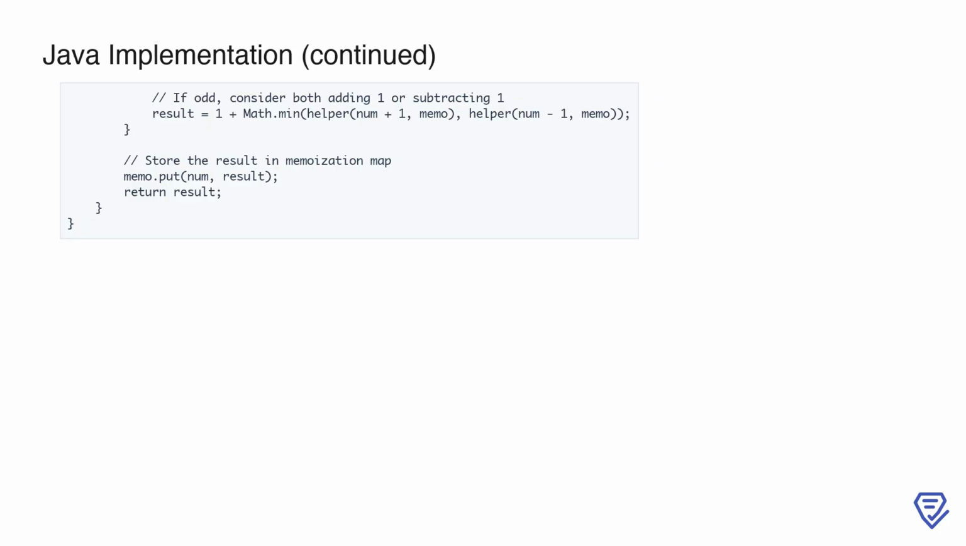After determining the optimal steps, we store the result in the memoization map to ensure that future computations for the same number are quicker. Finally, we return the computed result. This approach ensures that we handle the problem efficiently by leveraging memoization to minimize redundant calculations. The overall solution is both recursive and optimized, providing an elegant way to solve the problem within a reasonable time complexity.